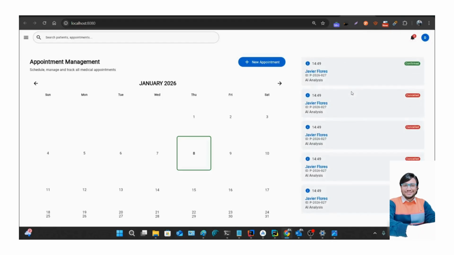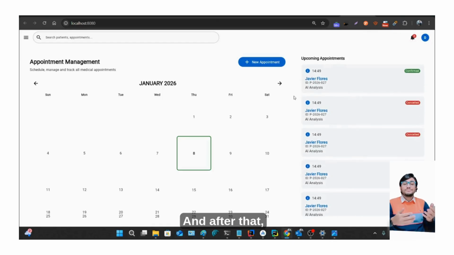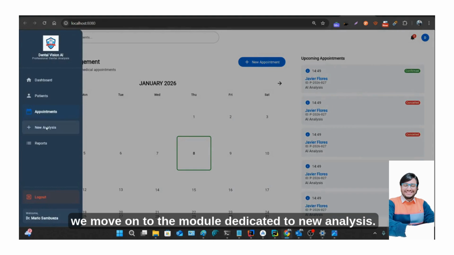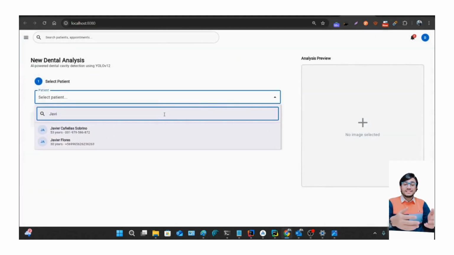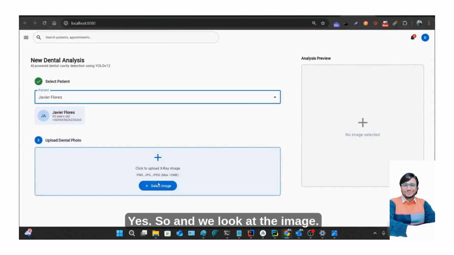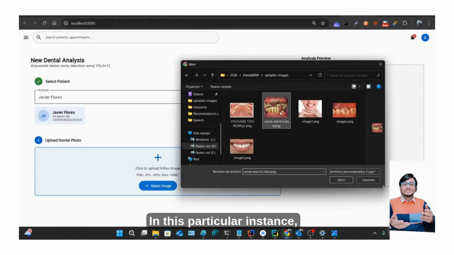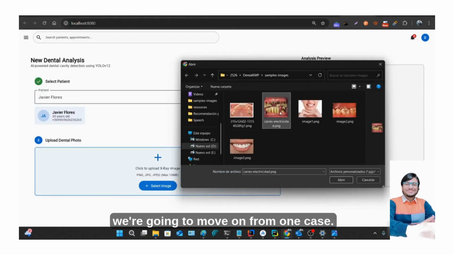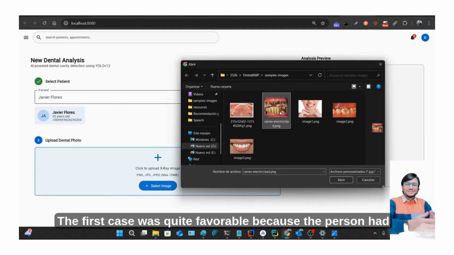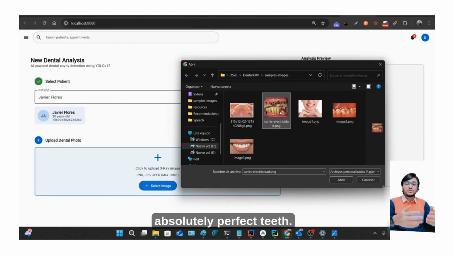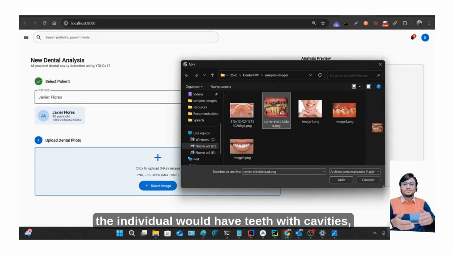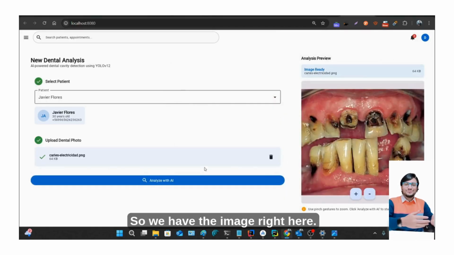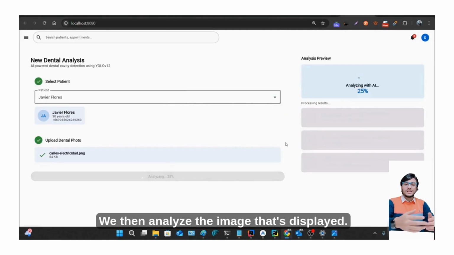Confirmed. There it is. And after that, we move on to the module dedicated to new analysis. We then search for the patient, Javier Flores, and we look at the image. The first case was quite favorable because the person had absolutely perfect teeth. Now we're going to transition to the complete opposite scenario, where the individual has teeth with cavities. So we have the image right here.